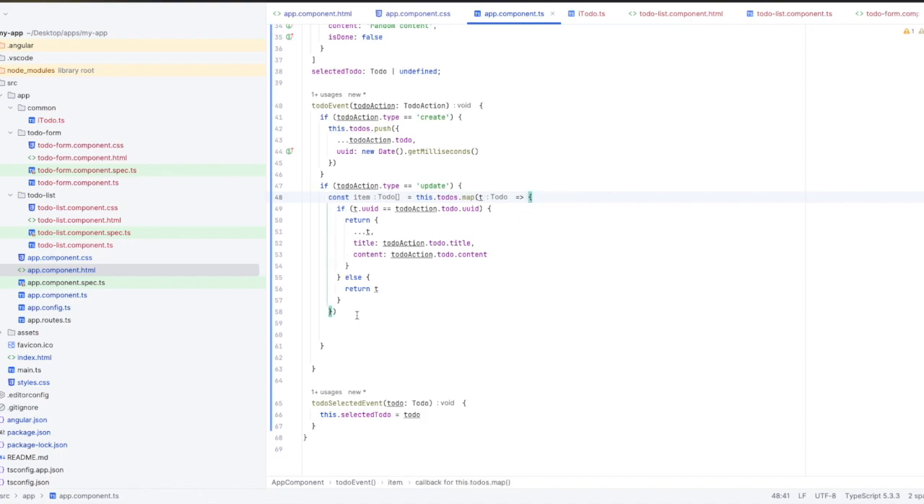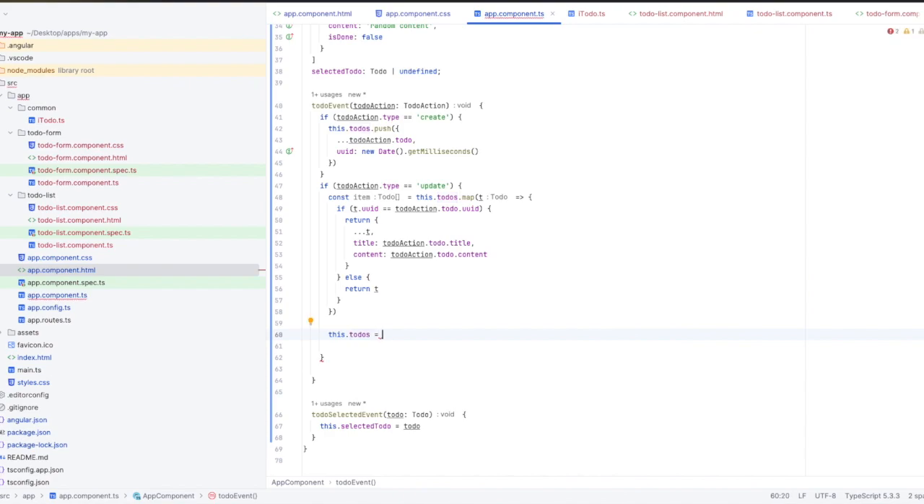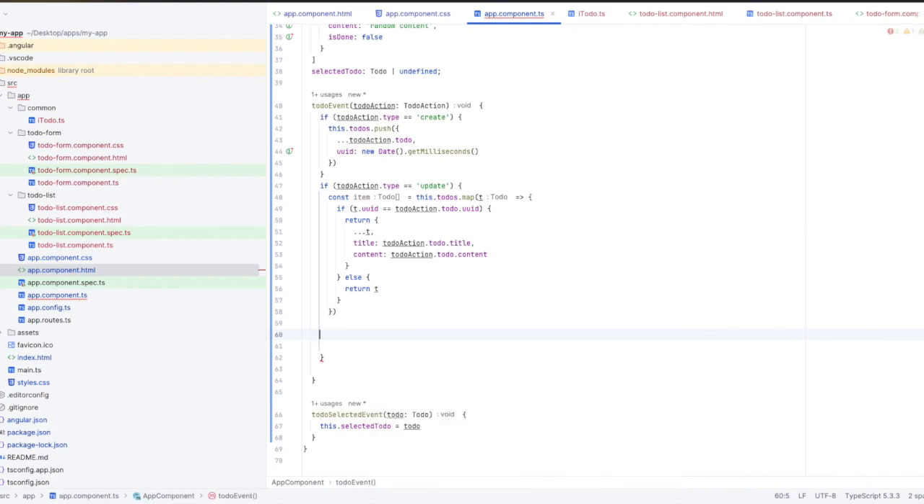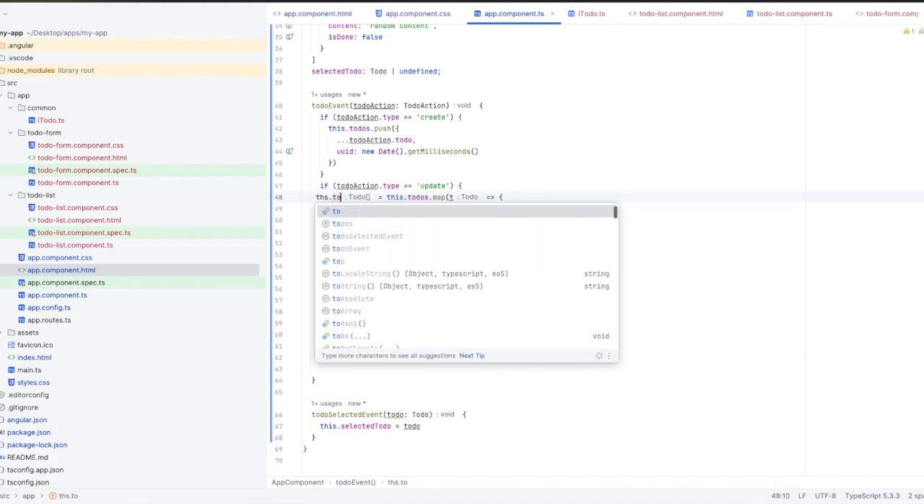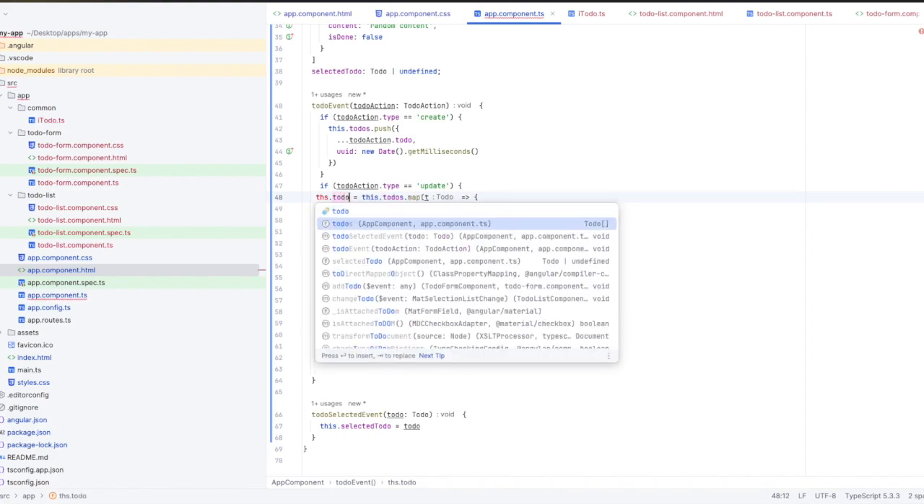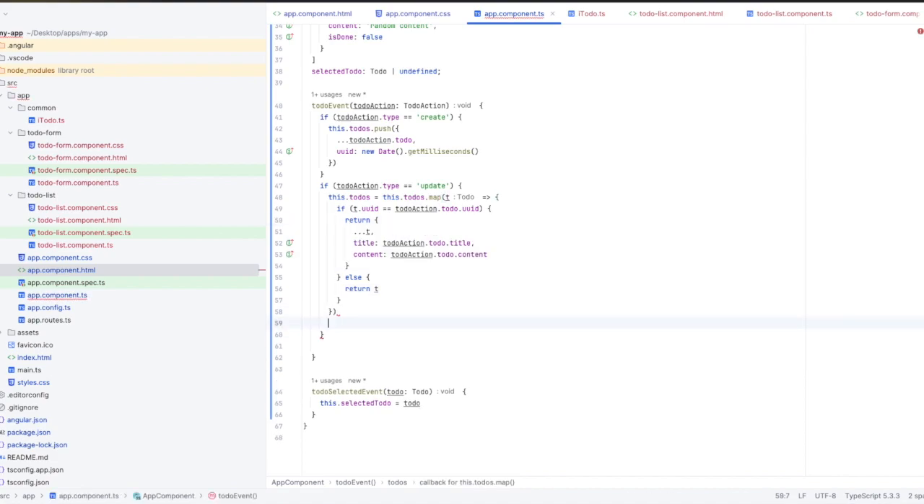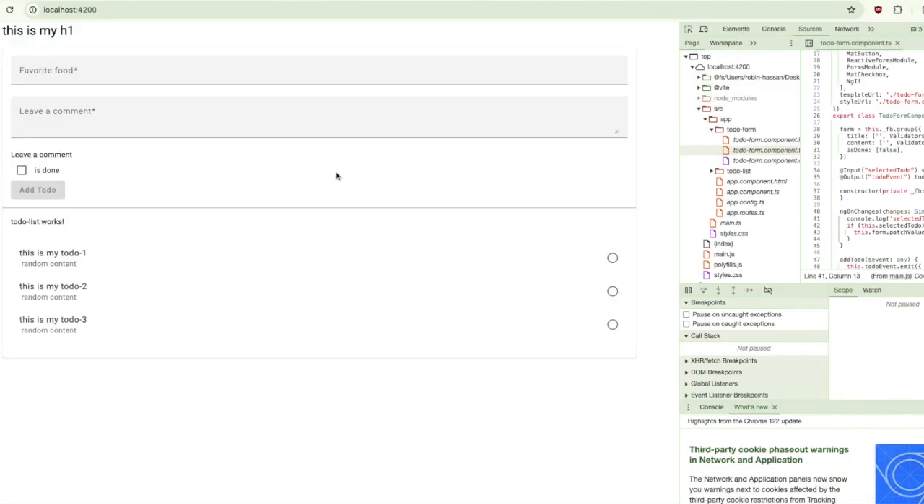So now I'm gonna set this dot to do equal to item. Okay, this doesn't require this dot to do's. Oh man. So if this is correct, I should be able to now update. Let's see.